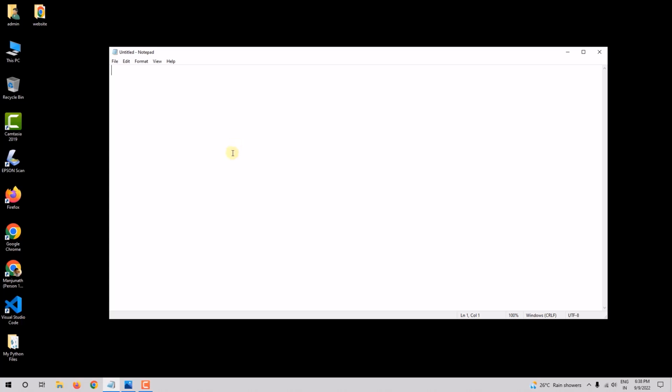Okay. Now, all the HTML documents should start with this. Doc type HTML. Now, this is how we should have started our web page. Okay. Now, this is not an HTML tag. It is just a declaration. Okay. Now, it is saying to the browser that we have an HTML file.